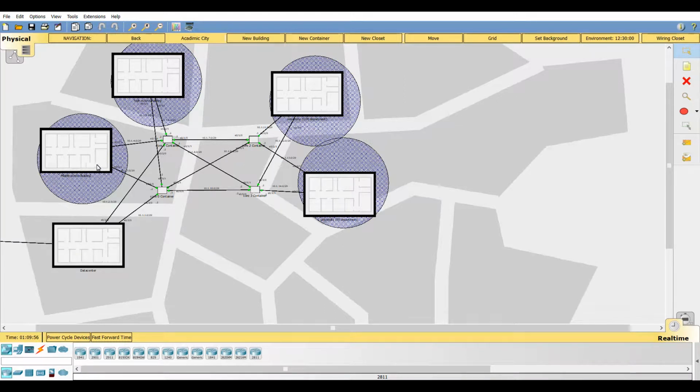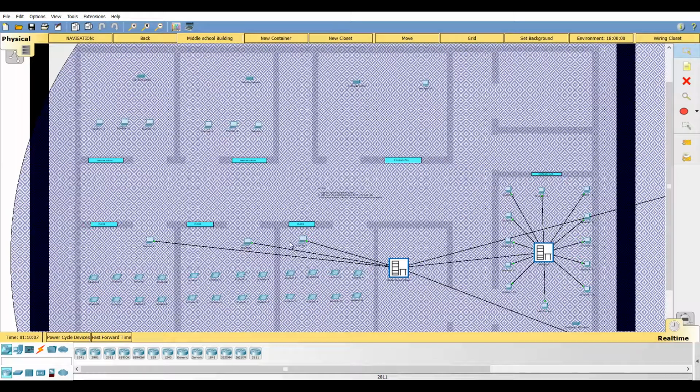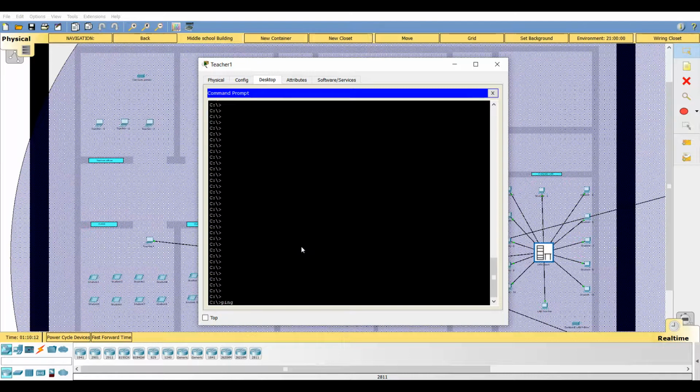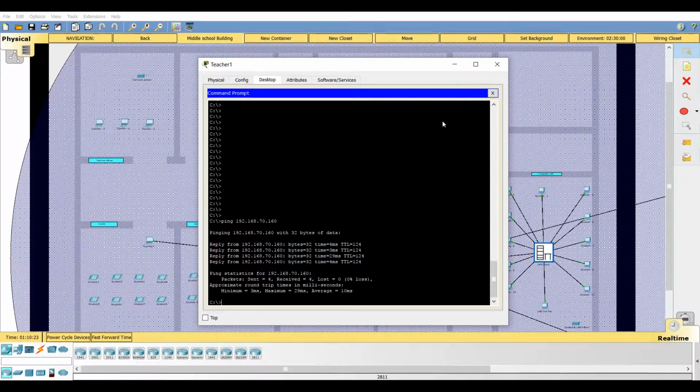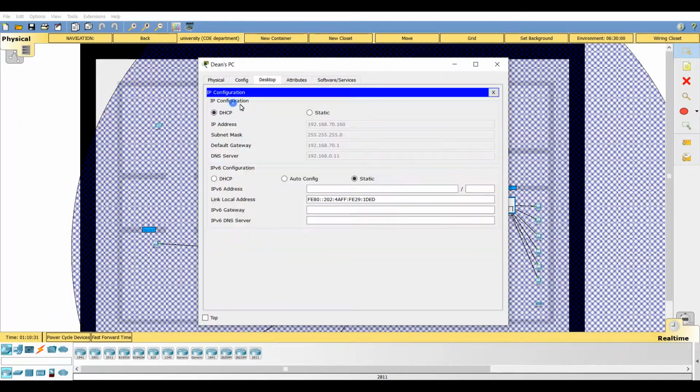First of all, we're gonna test between 2 inside buildings. For example, here we're gonna test between the middle school and the COE department. Starting with the middle school, first of all, we're gonna ping one of the PCs inside the COE department. Let's try this. 192.168.70.160. As you can see, there is connectivity between them. Let's go and check the IP. Is it the same or not? It has the same IP.